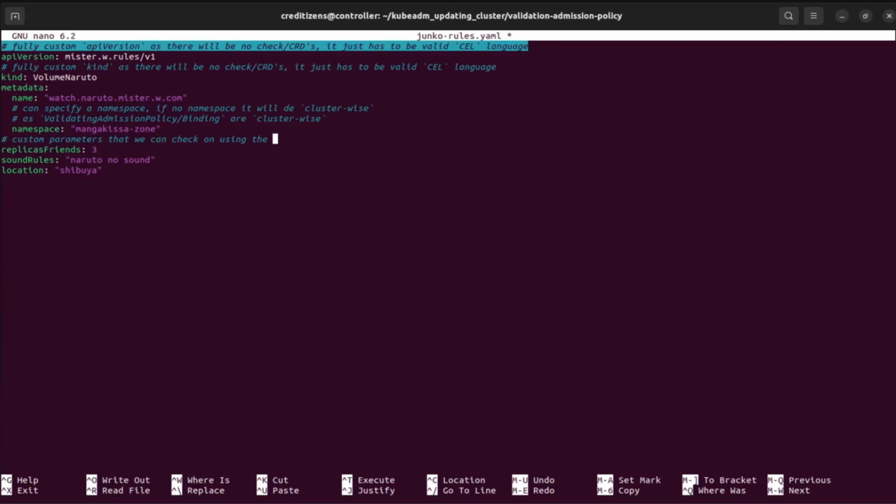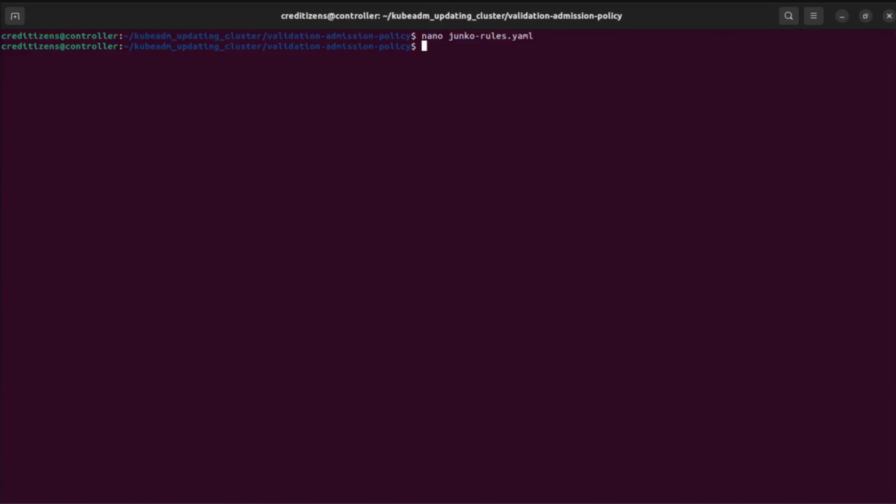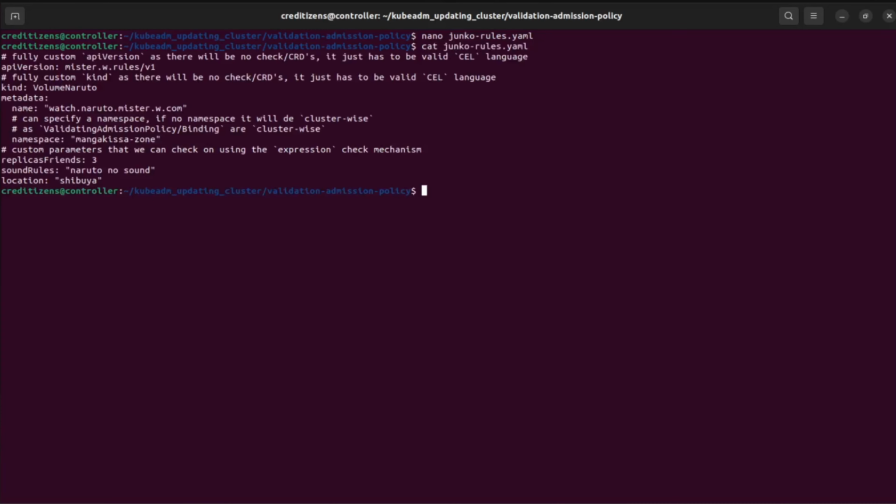And the three different fields I have put there, in camel case, are custom parameters that we can check by using the expression check mechanism that we've seen before in the validation admission policy. But to be able to do that, we need to do some stuff before. It's not going to be that easy, but you will be able to see the different steps.